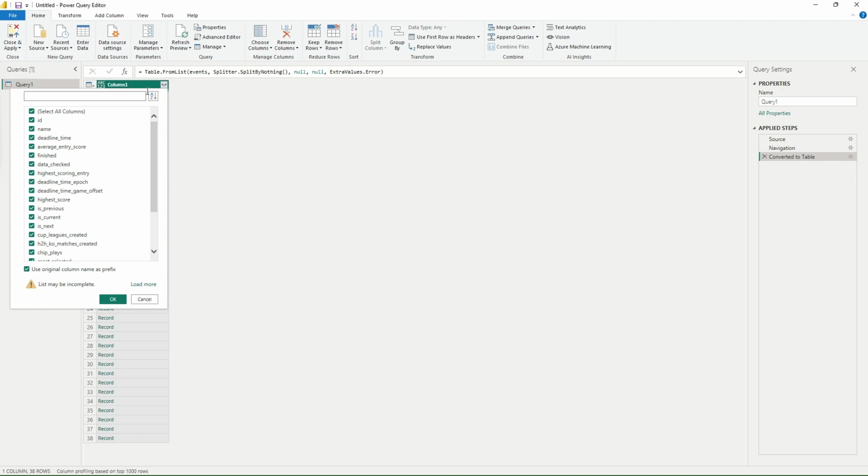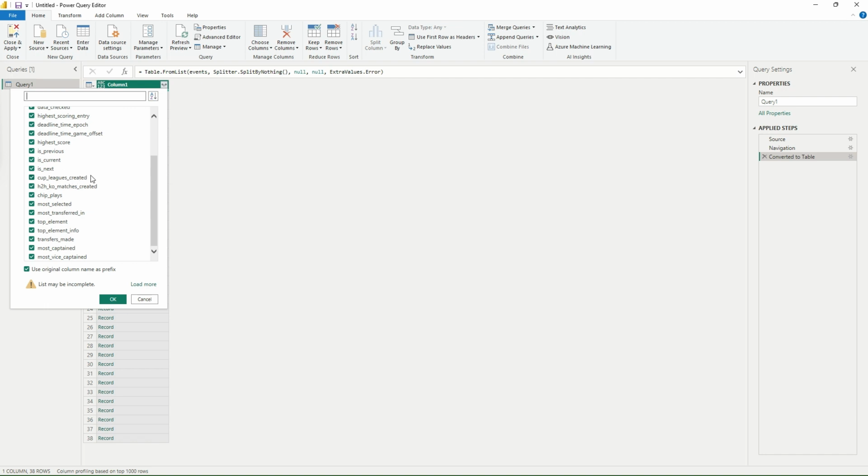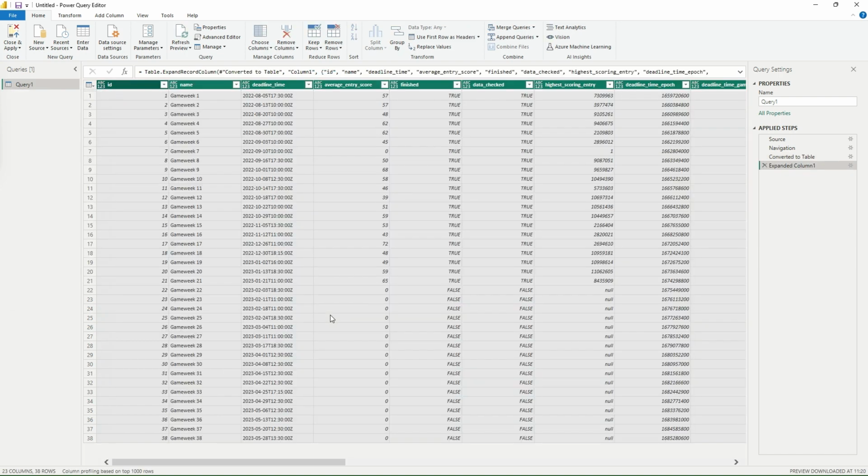Now you can see that once we click on that option over there to expand, it's giving us the list of columns within this specific list. I'm just going to untick the option here of use original column name as prefix and select OK. So for now, I'm just going to expand all columns within this specific list. And here you can see that we have our ID, which is unique, and you have your game week name, which is game week 1 to game week 38. And then it shows you things like deadlines and so on, which we're really not that interested in.